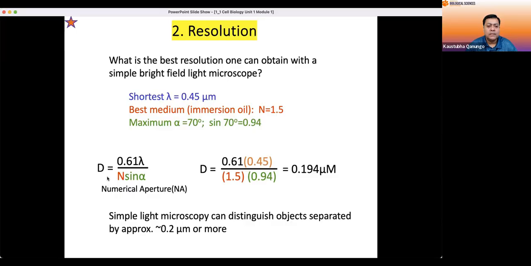So you just plug into this D equal to 0.61 lambda over N sine alpha. 0.61 is your constant, and then 0.45 is the shortest wavelength. 1.5 is your N, and your sine alpha is sine 70, which is 0.94. And here you come with 0.194 micrometer. So if you just look at this, we just say that optical microscope has approximately 0.2 micrometer. That is the resolution.